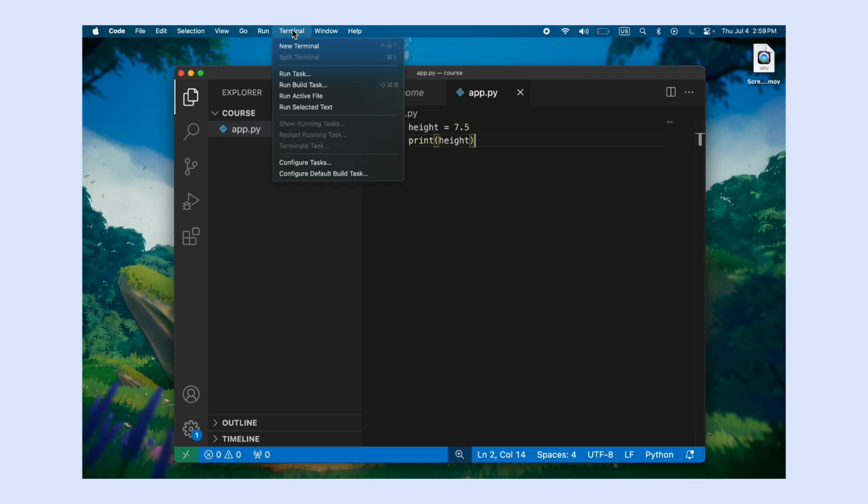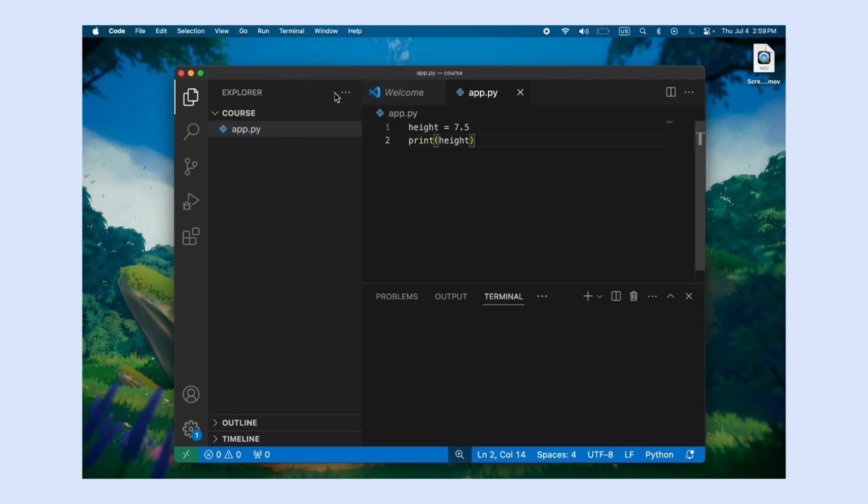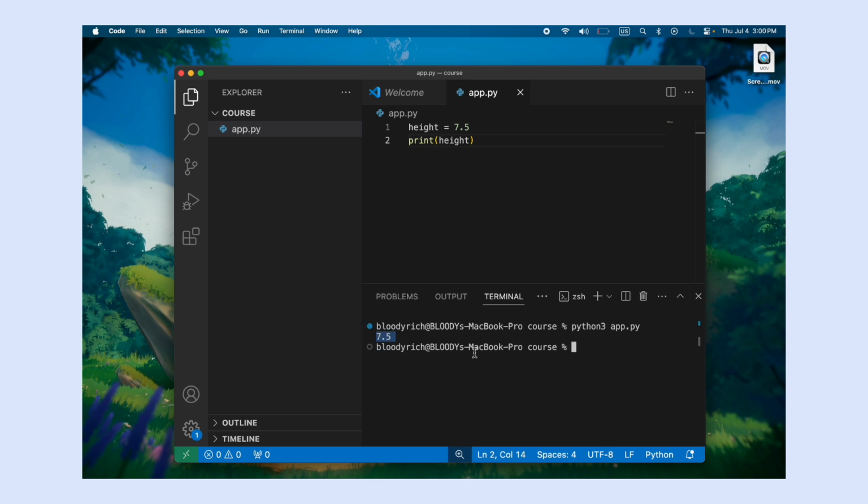Let's open our terminal, new terminal, and let's type python app.py to run our program. Python app.py. Again, because I have different versions of Python on my machine, I'm going to specify which version I want to use. So you can see the value of height being printed in the console.